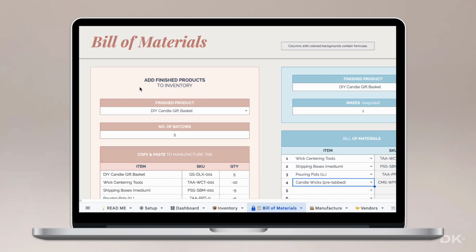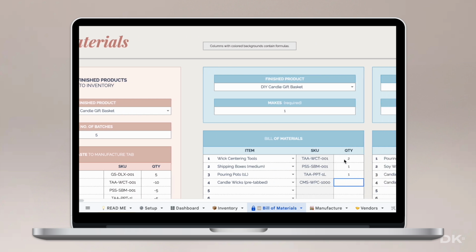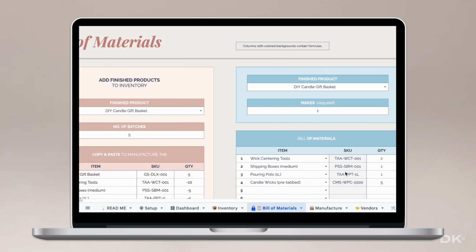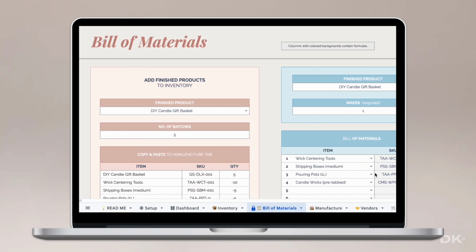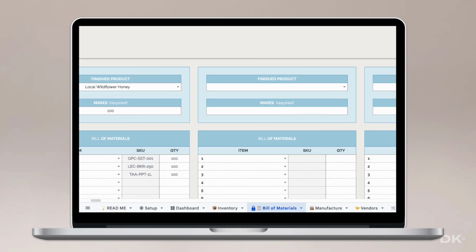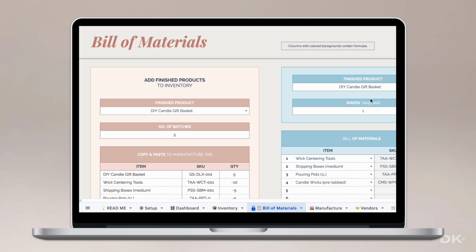If you manufacture your own products, the next two tabs are for you. A unique feature of this tracker is the ability to handle manufacturing. You can store your product recipes on the Bill of Materials tab. From there, you can easily update your inventory with a simple copy and paste process. You can store up to 100 different product recipes here to streamline your inventory updates during manufacturing.